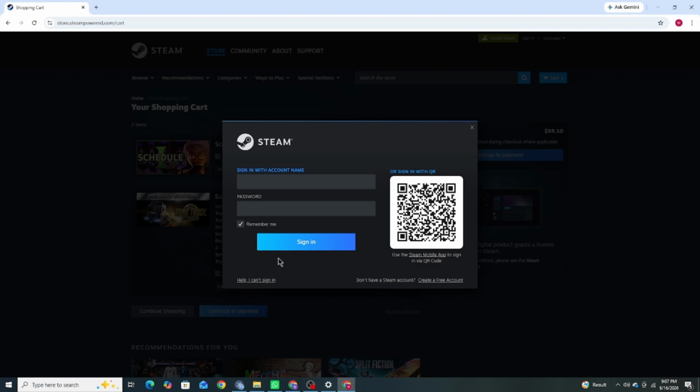After signing in, complete the payment process. Once your purchase is successful, Euro Truck Simulator 2 will be added to your Steam library. From your library, click on Install to start downloading the game. After the installation is complete, you can launch the game and start your trucking journey.